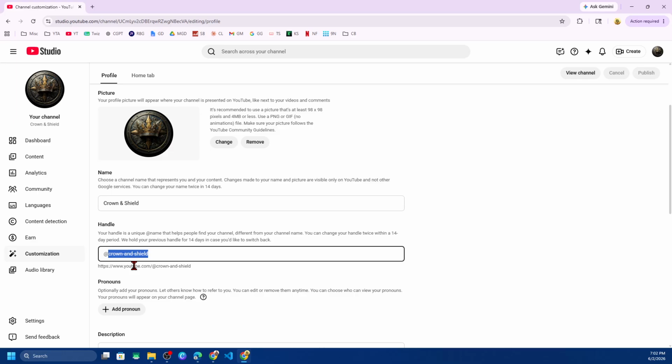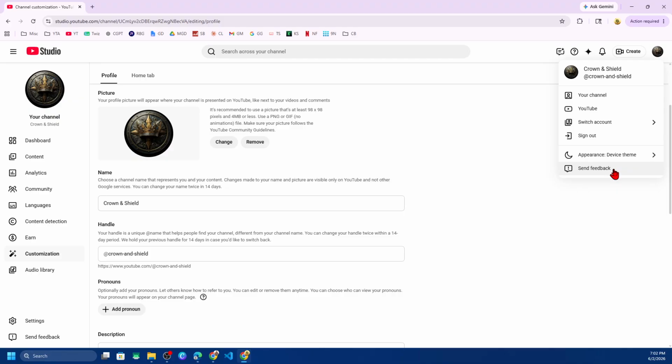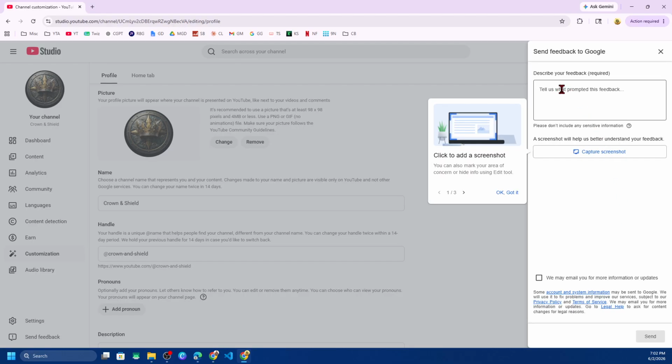Now if you're getting that error message, "You can't change your handle before 14 days," that's okay. What we can try is come on over to our user profile, and then we need to go ahead and click on Send feedback. Now from here, we want to go ahead and describe your feedback, so tell us what prompted this feedback.